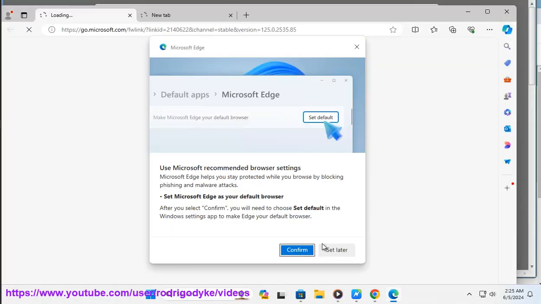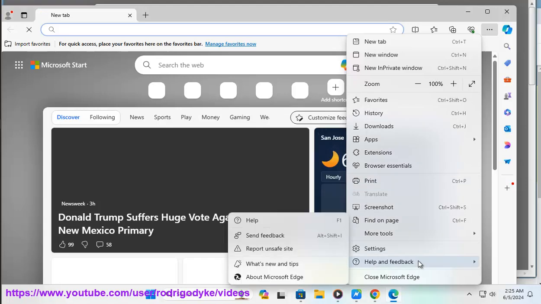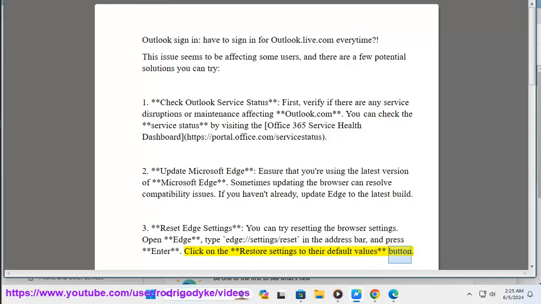3. Reset Edge settings. You can try resetting the browser settings. Open Edge, type edge://settings/reset in the address bar, and press Enter. Click on the Restore settings to their default values button.